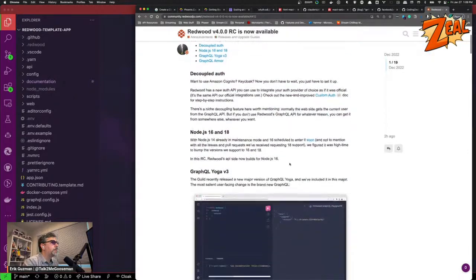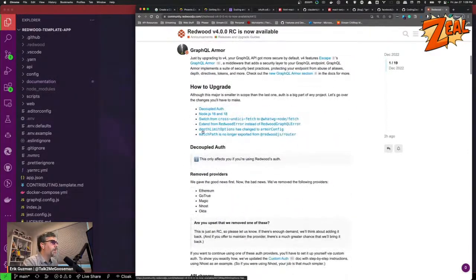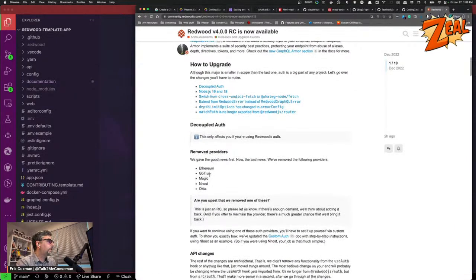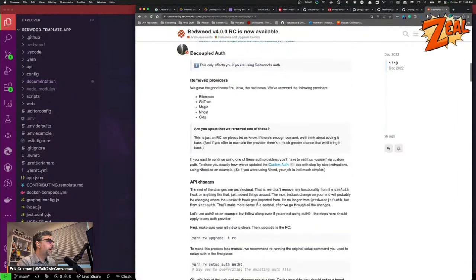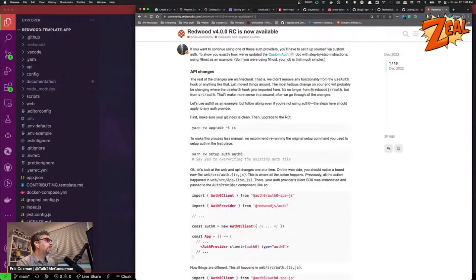All right, so here's the announcement we had read about version 4 being upgraded. How to upgrade, here we go. All right, so this only affects Redwood auth. So we removed a bunch of providers, API changes. Okay, so it looks like the rest of the changes are architectural that we don't move into function. As an example, okay.